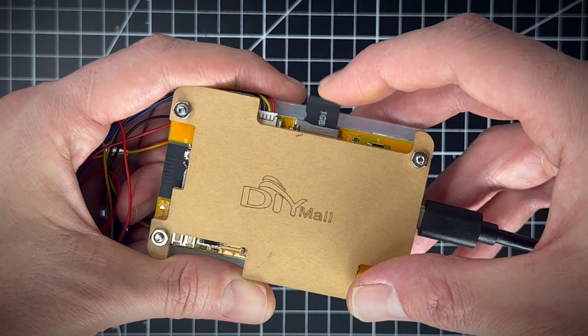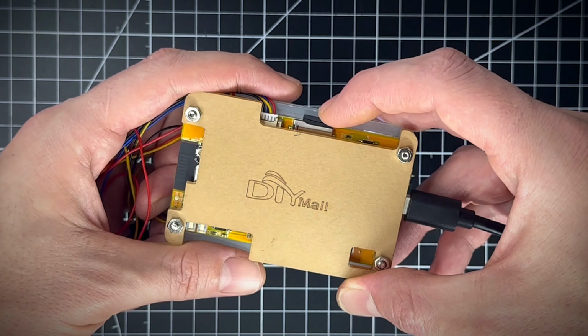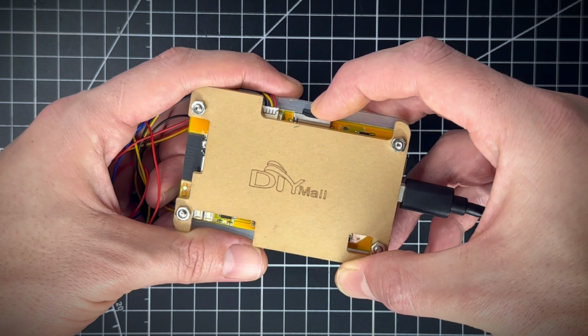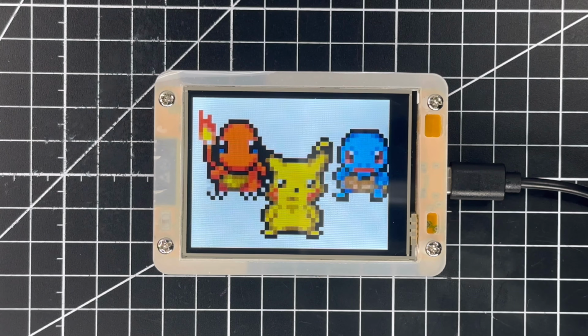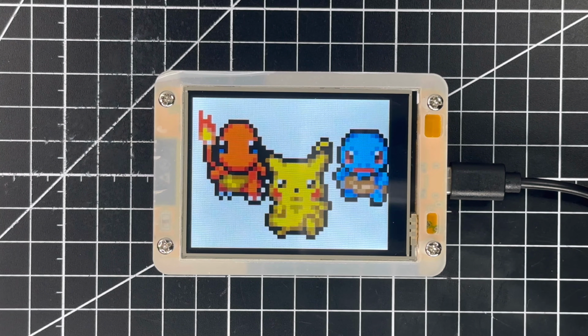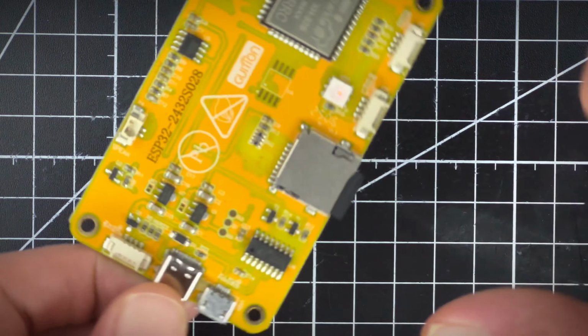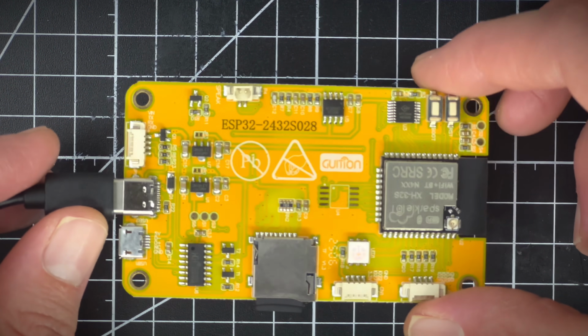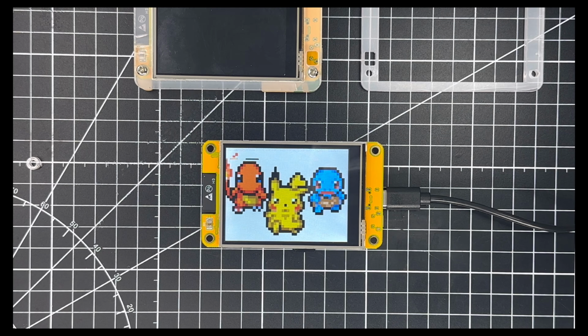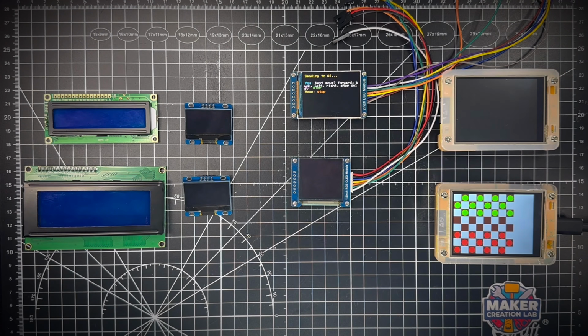It comes with an SD card slot built in, so it's very convenient to store onboard images and data logs. This TFT module is already pre-wired to the ESP32, so there's no wiring required here. It's extremely fast to get up and running. These are currently my top 5 display modules.